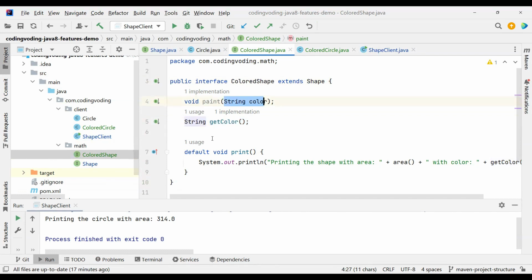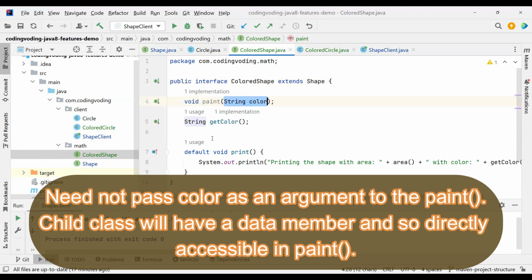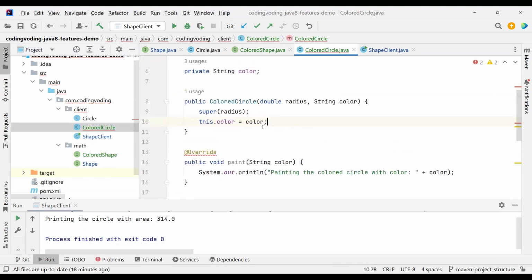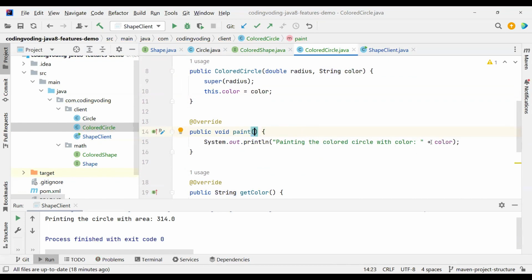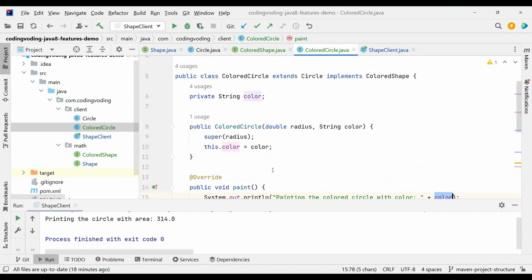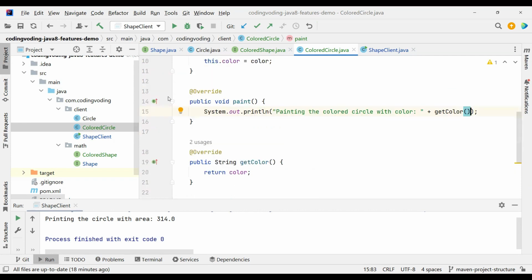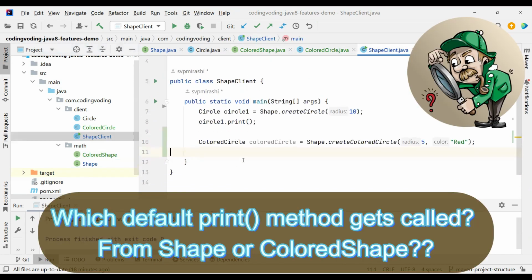Okay, basically what I realize is you really don't need this, because anyway it will have a color. So let's tweak this a bit. Pardon me for this. You can always have color in your child class, or you can even call the getColor method. Okay, this looks better than the earlier implementation. In shape client, I'm creating a ColoredCircle, and now I'm calling the print method from it. Yeah, okay, let's call print as well.